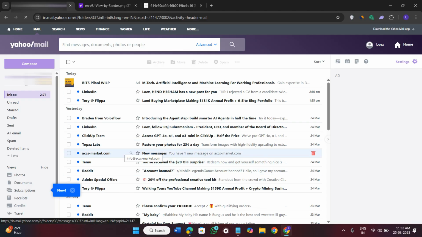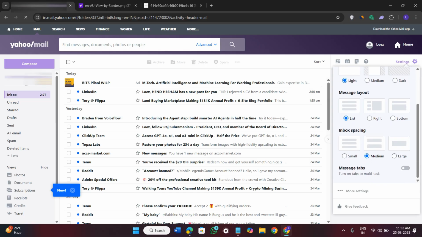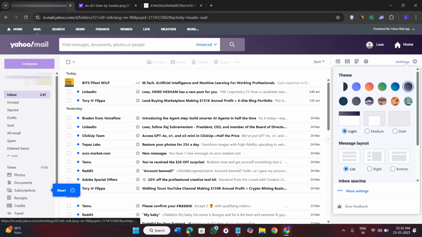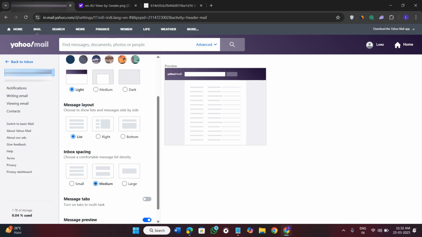something like this. If you are not familiar with this interface, let me tell you that Yahoo Mail is now in this type of interface, and you will no longer be able to use the classic mode. Here you will see this settings icon in the top right-hand corner of the screen. You need to click on this option, and from here you can use the settings. If you want to get into more settings, click on the more settings option, and then you will land on this page where you can change your Yahoo Mail's appearance and a bunch of other things.